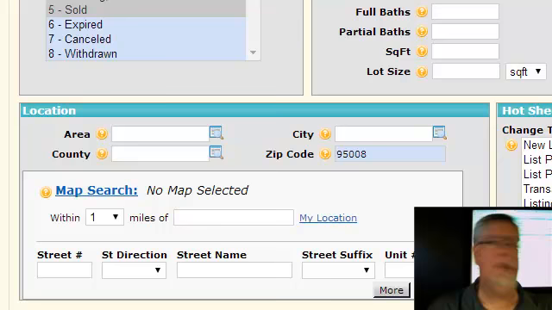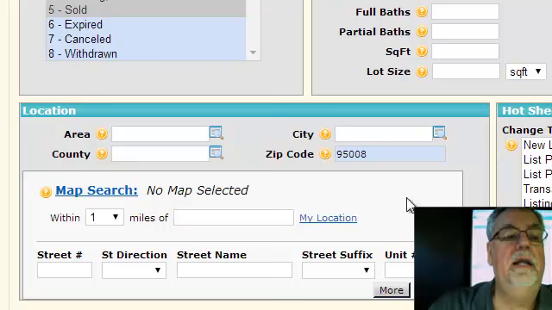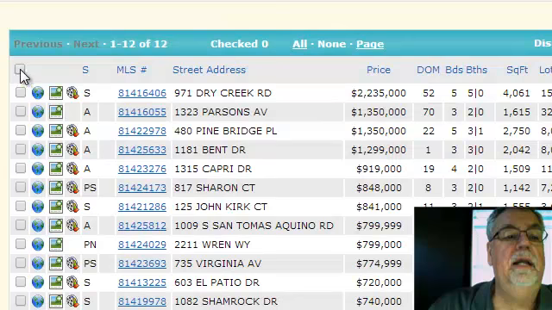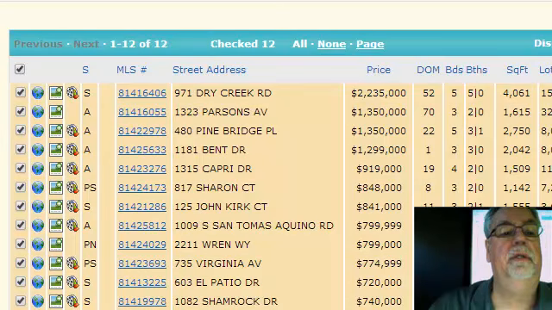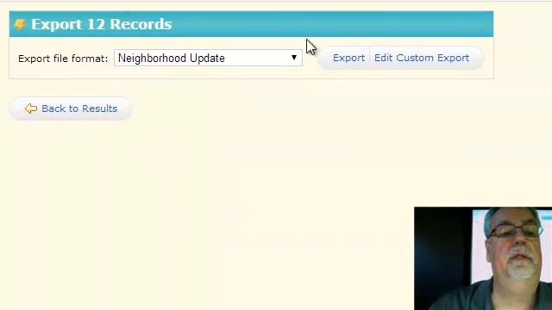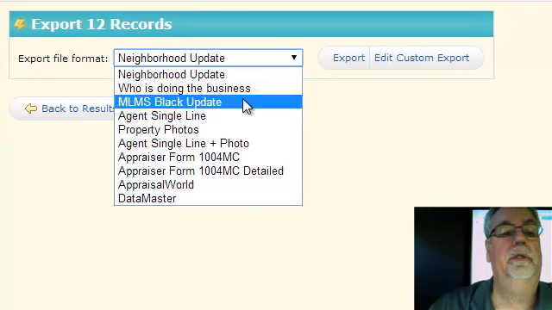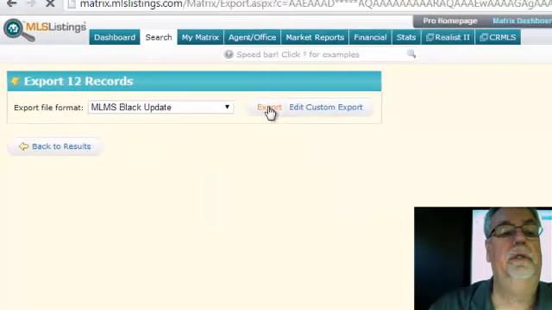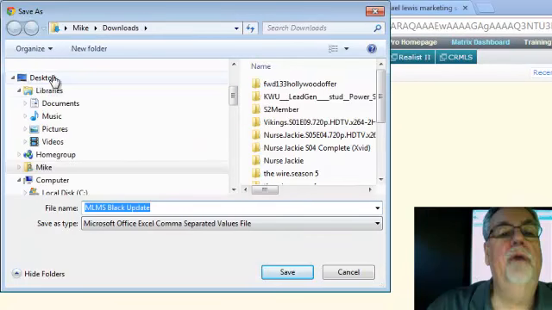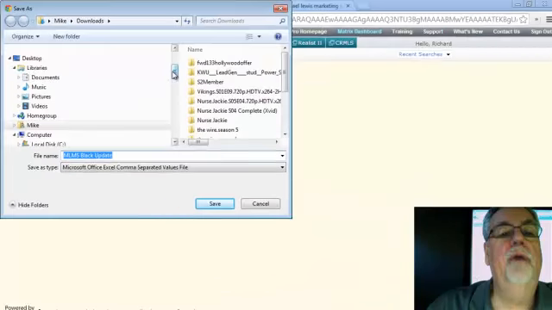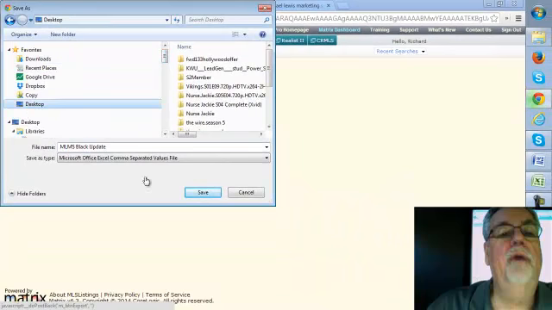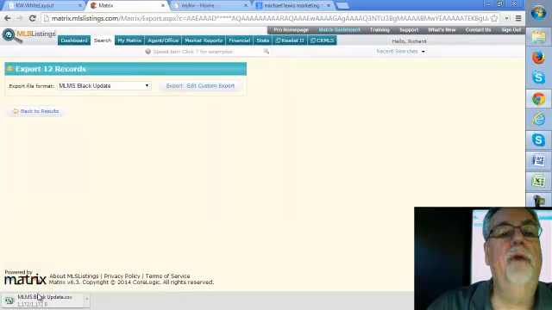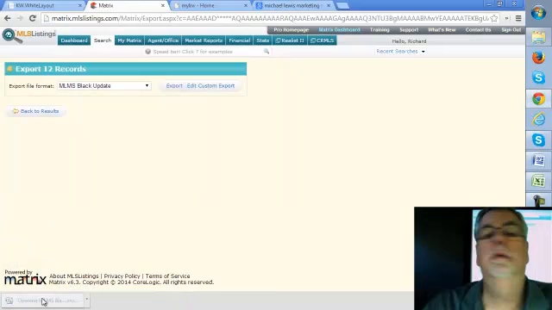We click on results. Here's the list. I highlight that big box. I go to export. I pick the Michael Lewis Marketing Suite Black Update. I export it. I have to save it someplace because Google demands that I save it someplace. And then I open it up. All right, so you saved that Excel export back into what we did with the other one.